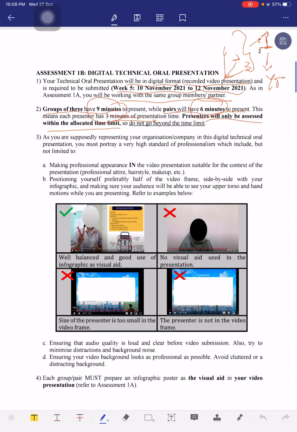As you are supposedly representing your organization or company, let's say you are working with a company and representing it in the digital technical oral presentation, or exhibition in this context, you must portray a very high standard of professionalism, which includes but is not limited to the following. You can keep these instructions over here, but if you want to add more, as long as it is professional, you can do it.